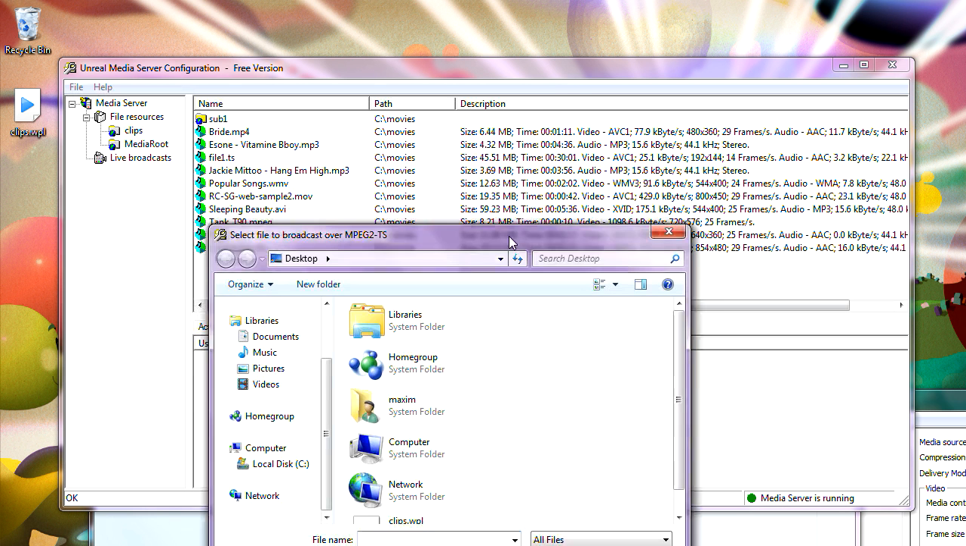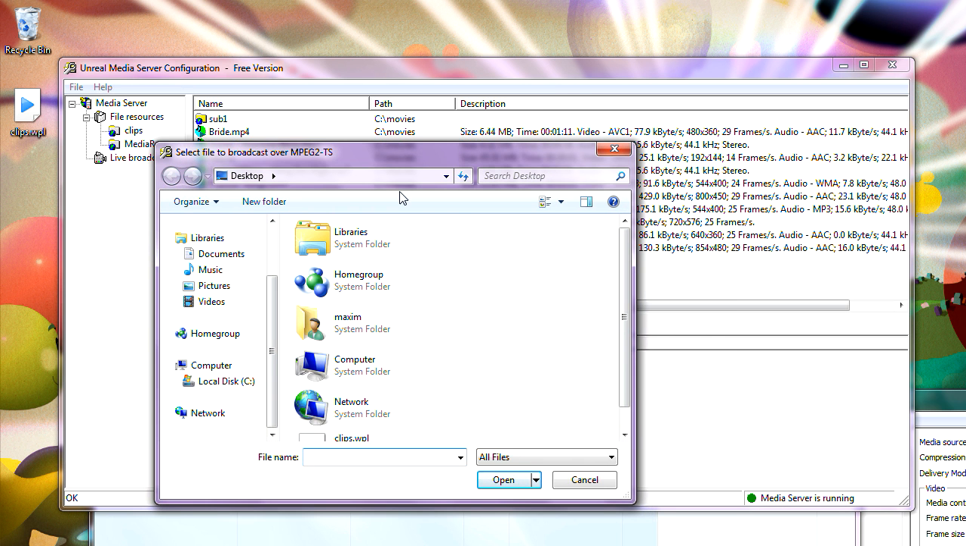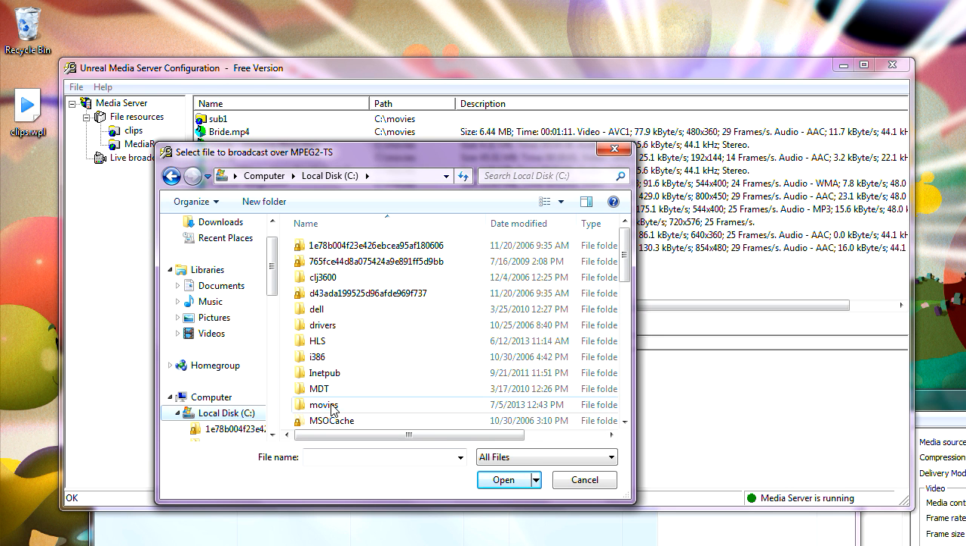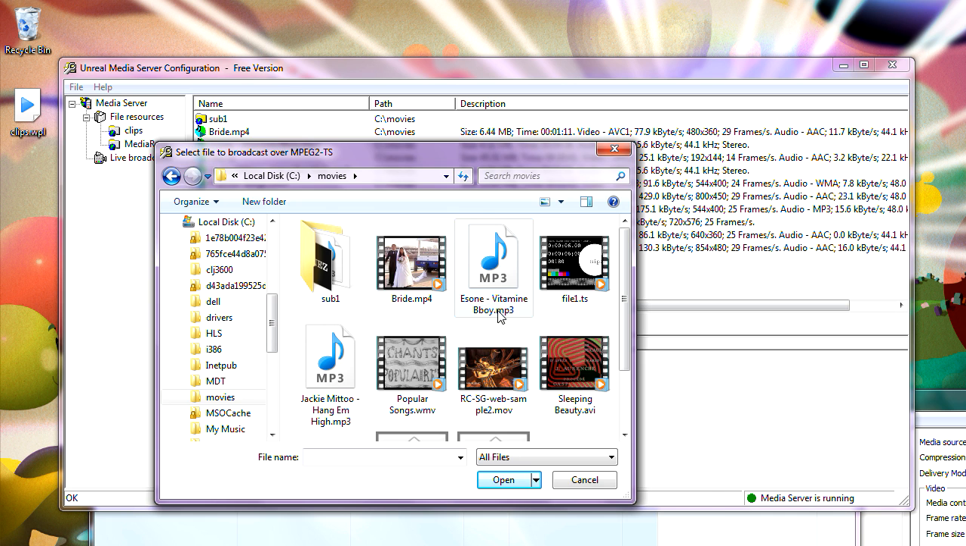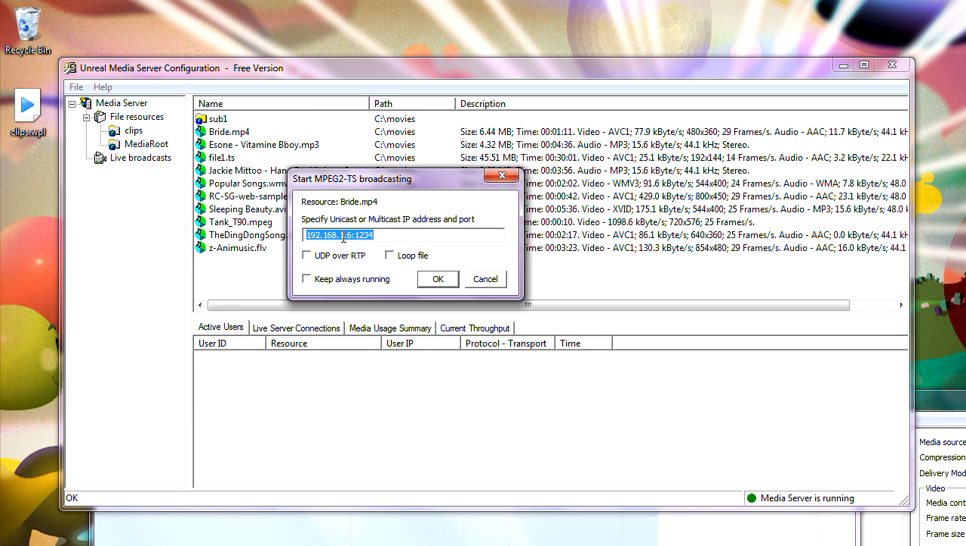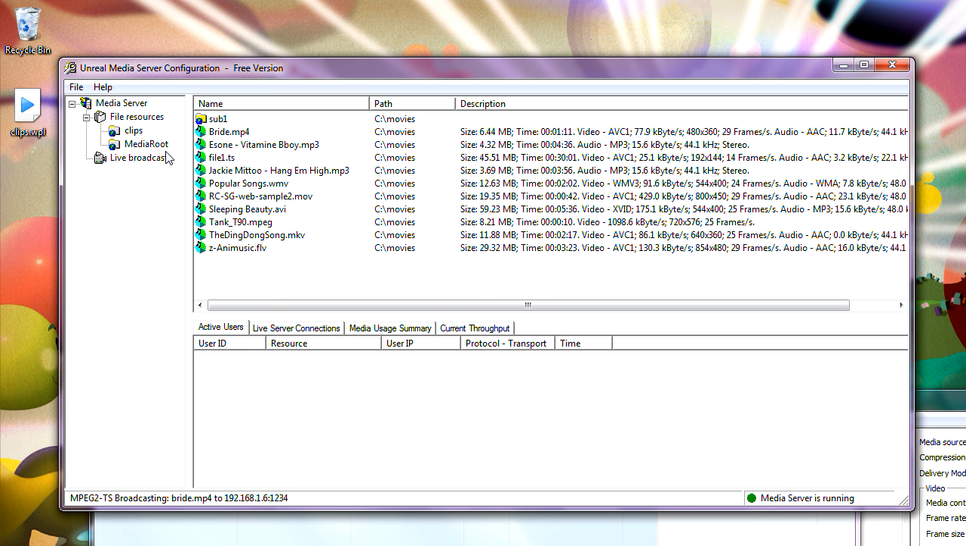This should be C movies, Bright MP4. That's the IP address of this server machine. Let's do loop file. Okay. Now it broadcasts this file in a loop mode to the same IP address, 192.168.1.6.